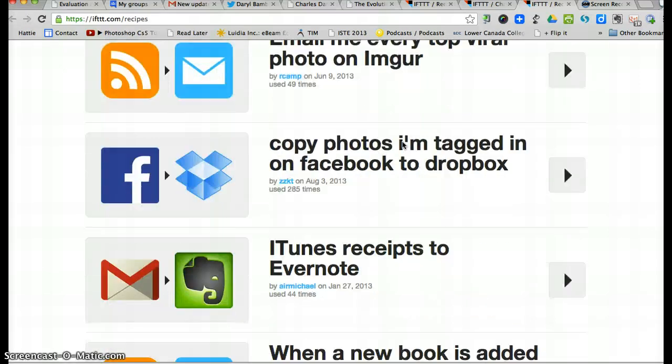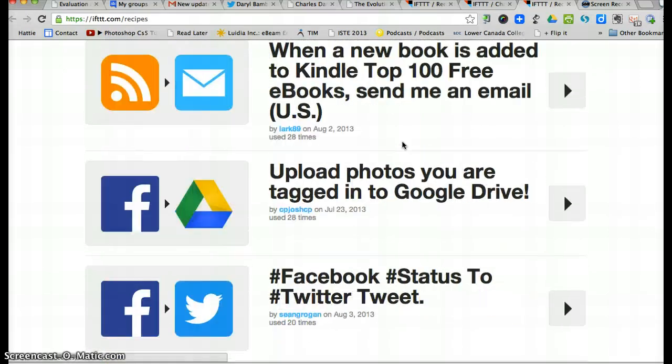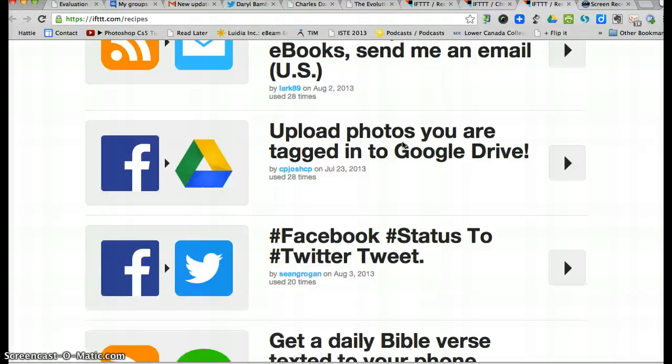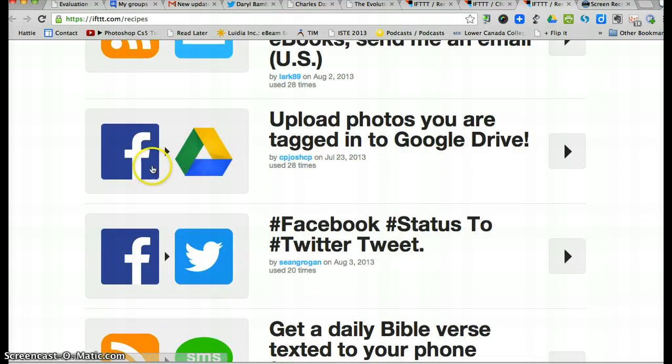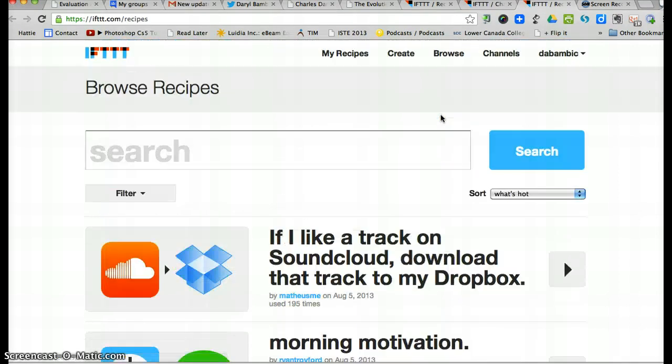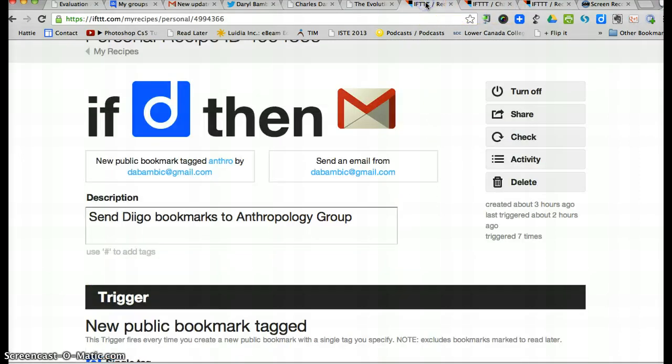You can use other people's recipes. Say, for example, this one here: every time I upload photos to my Facebook account, I want them also brought over to my Google Drive. So those are lots of really wonderful recipes that I suggest you take a look at. I'm going to show you a couple of mine here.